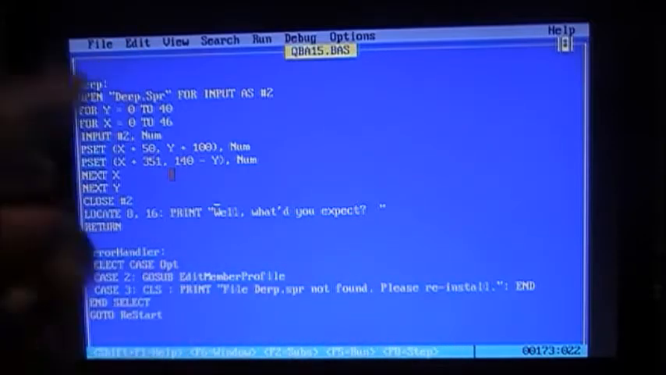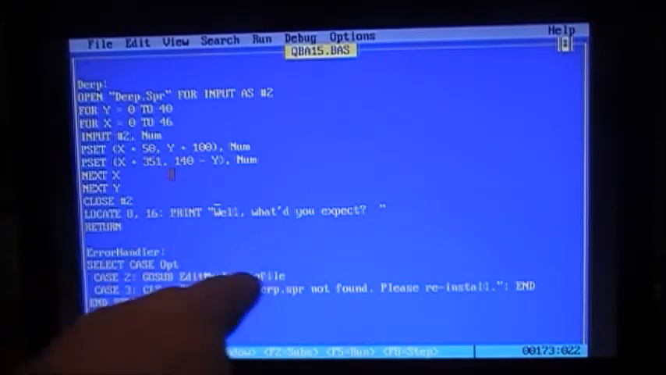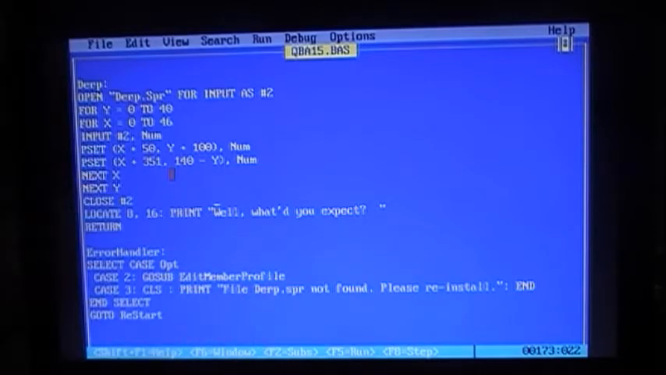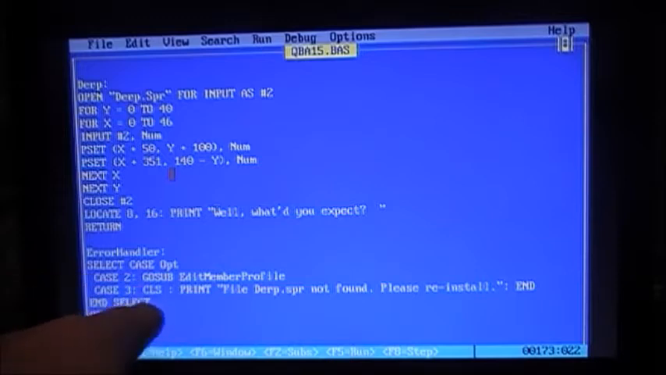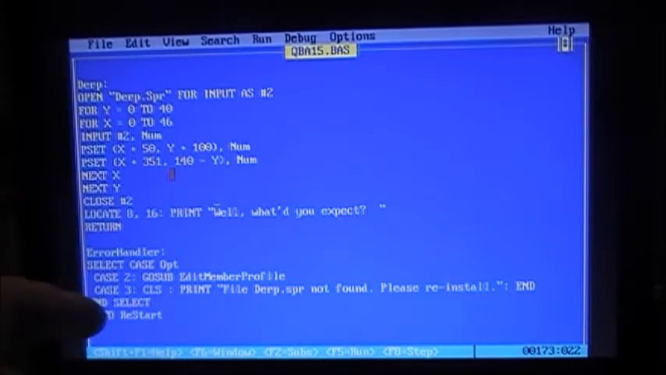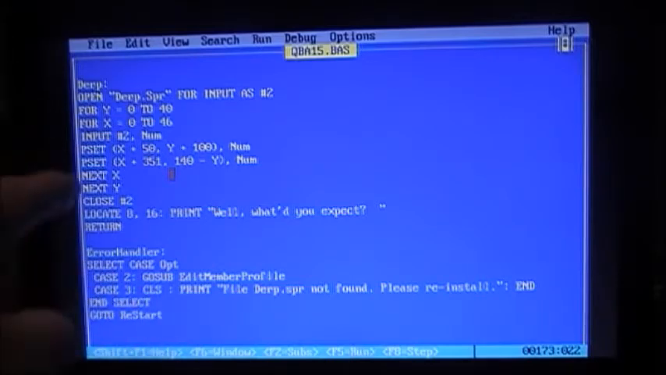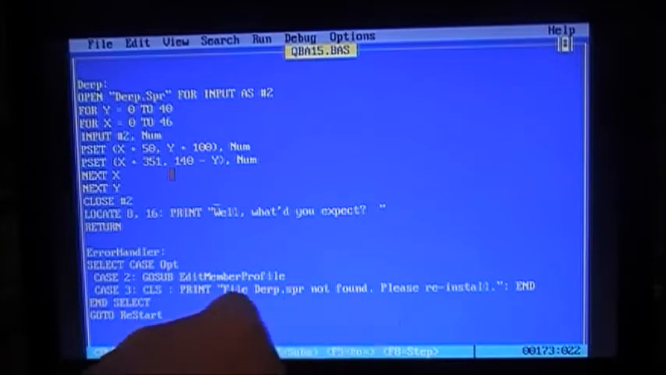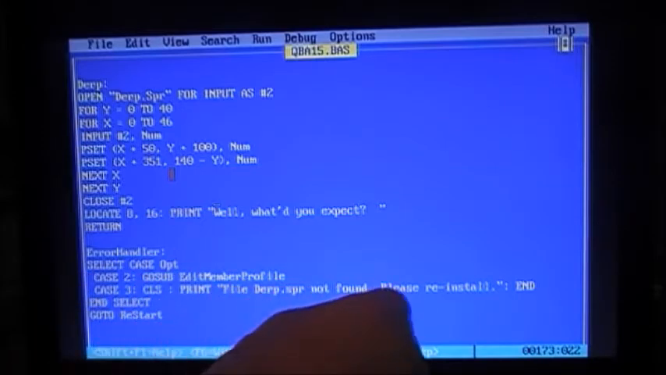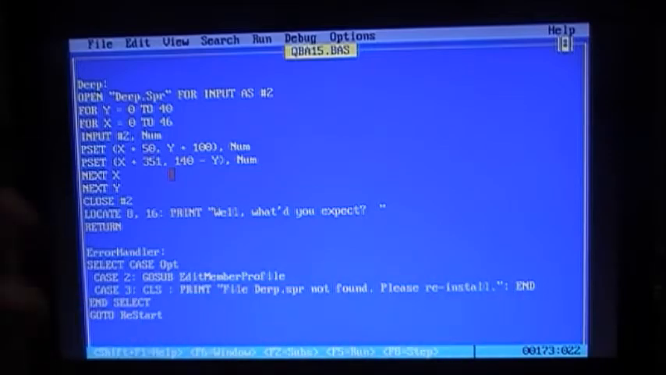Yeah, and it'll tell you what option you hit. This is the error. For example, if you hit 2, then that member profile, you need to go to that first to create the member profile. And if you hit option 3 and it generated an error, then you'll print this: clear screen, print the file's not found, derp.spr, please reinstall. So that should be clear as mud.